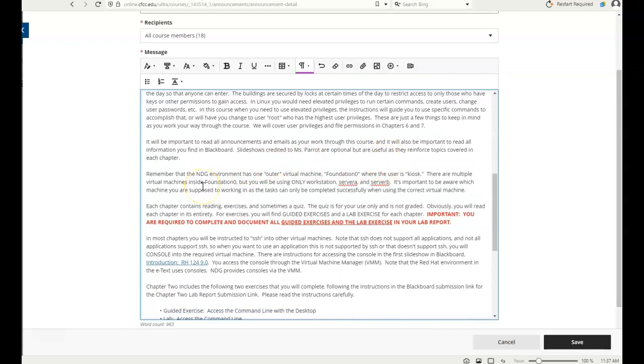Remember that the NDG environment has one outer virtual machine, Foundation 0, where the user is kiosk. There are multiple virtual machines inside Foundation 0, but you will be using only the workstation, server A, and server B. It's important to be aware which machine you're supposed to be working in, as the task can only be completed successfully when using the correct virtual machine.